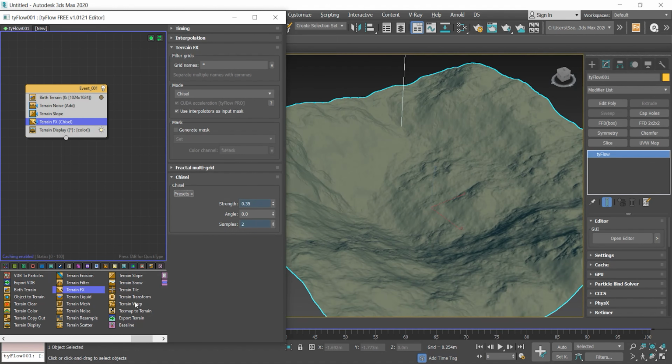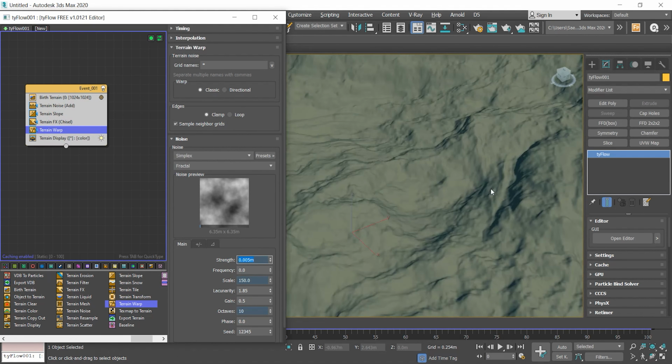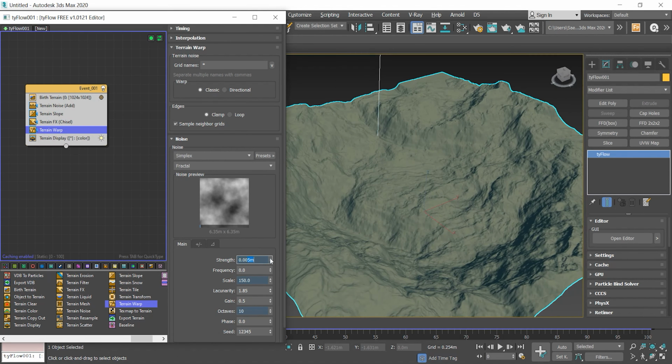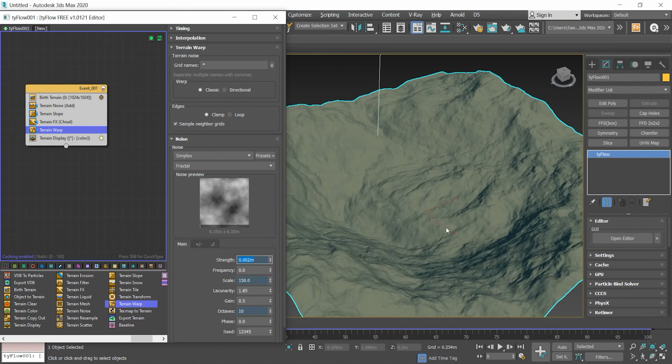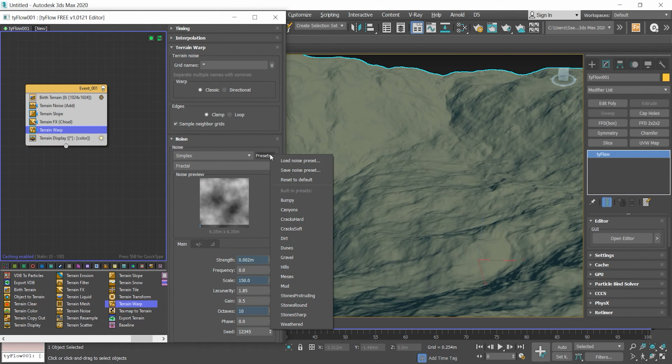Terrain warps add more details. You can manage the intensity to make it more natural. Again, you can use some presets here as well.